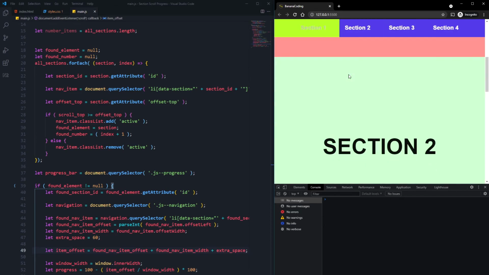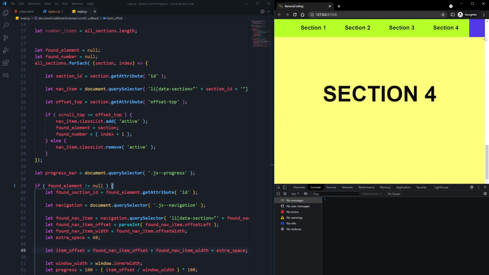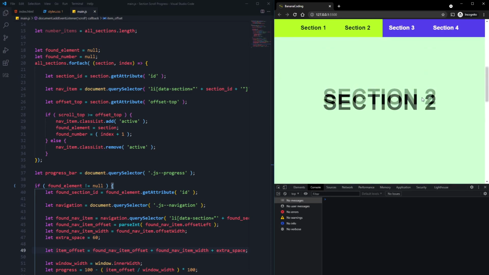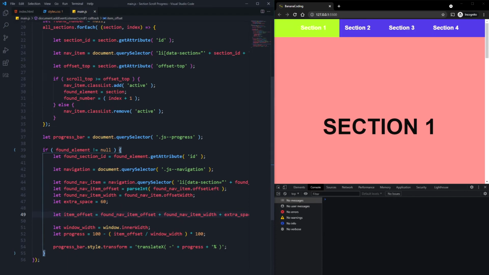But maybe you notice if you scroll back to the top, it won't disappear again, and if you scroll down, it will not fill up by the whole width of the navigation. So just one little more thing to do that. We say, okay, if we found an element, and if the element is not null, so if we are at least in section 1, we're going to fill the progress bar. But what if we do not find any kind of element? That means we are out of the range, for example, on the whole top. So again, we can copy that, and pass in here the basic value of -100%. So now if we scroll back to top, it's gone.